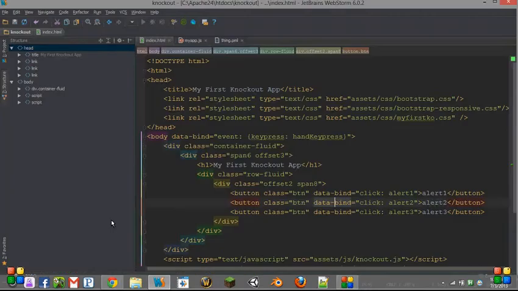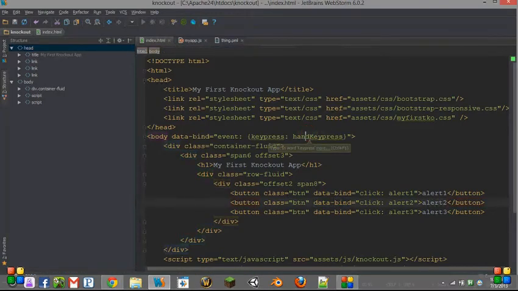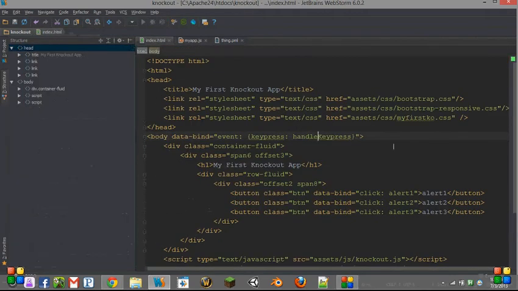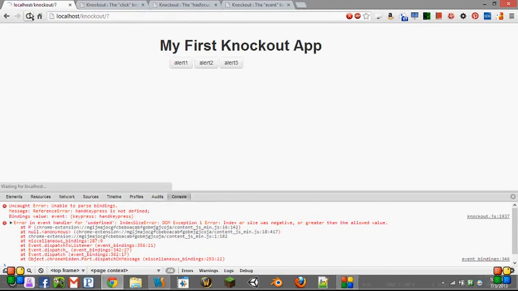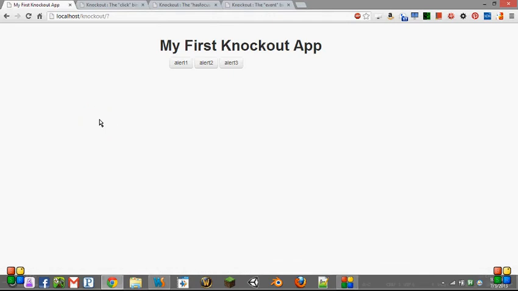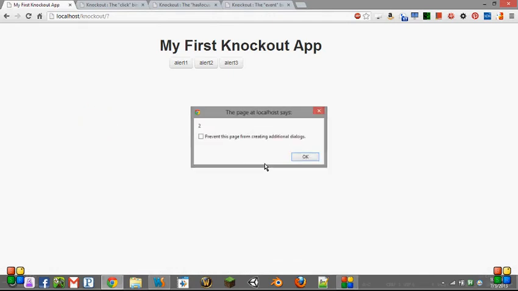handleKeyPress. I spelled handle wrong. How do you spell handle? Oh, it's handle. Sorry, my mind plays tricks on me sometimes. And we reload the page. And see that alert 1 works, and so does alert 3, and I'm going to guess alert 2 does. Now let's see whether or not our A key, yep, our S key, yep, and our D key also work for those functions.